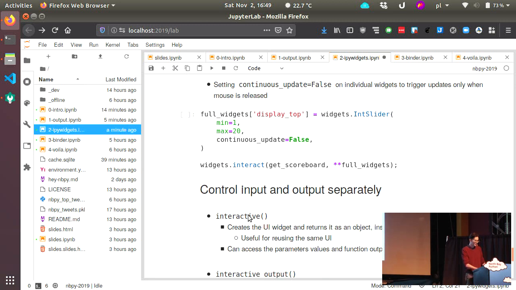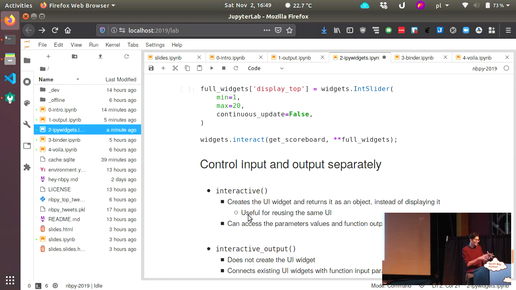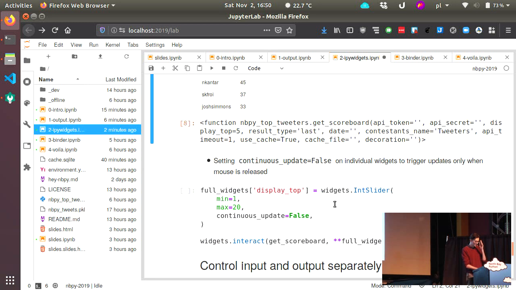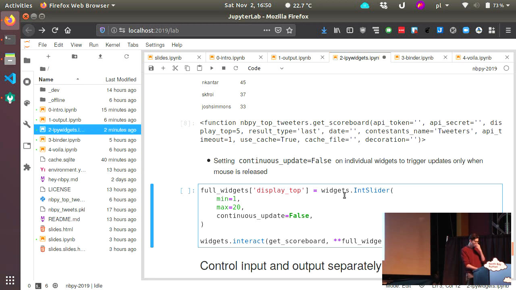And I will just mention here that these widgets are very powerful, so you can assemble them similar to what we would do in a GUI framework. In particular, the interactive function just creates the widget, but returns it as an object instead of just displaying it. And the interactive output does not create the UI widget, so you have to provide your own, but then it connects this existing widget with that function. So it's easy to mix and match and create some wider structure using these building blocks.